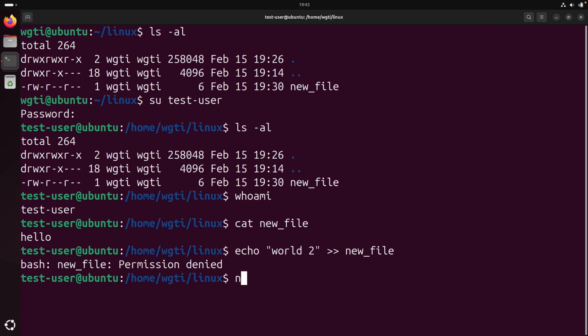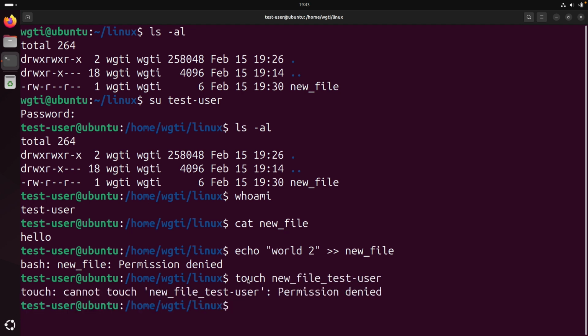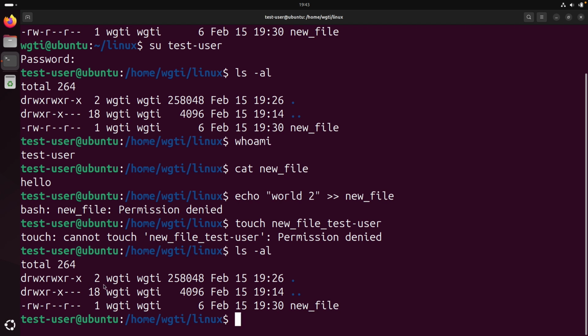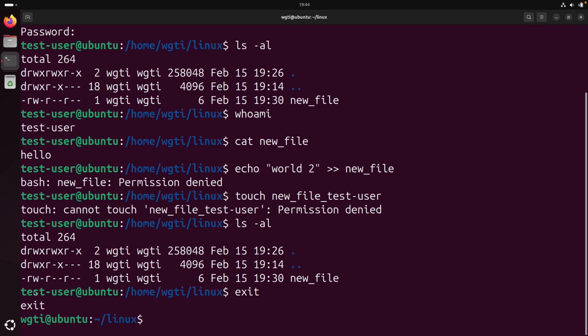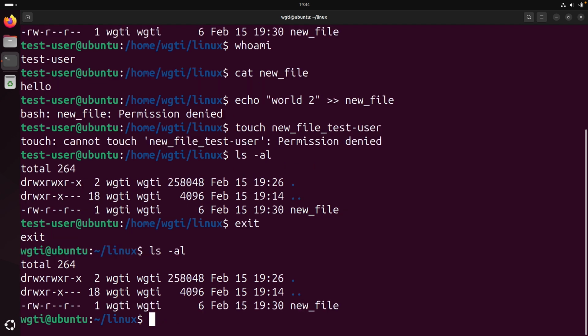I'm just quickly going to create a new file. The reason why I cannot create the file is because we are in a folder that is owned by the WGTI user. So what I can do is type exit, and that will exit out of the test user's terminal session and return me back to the WGTI user terminal session.